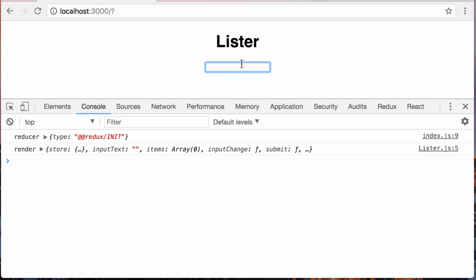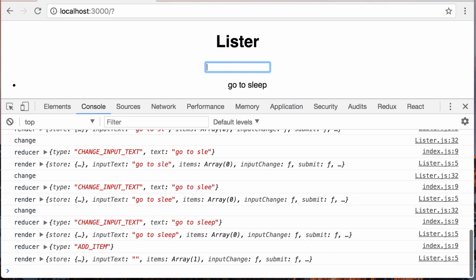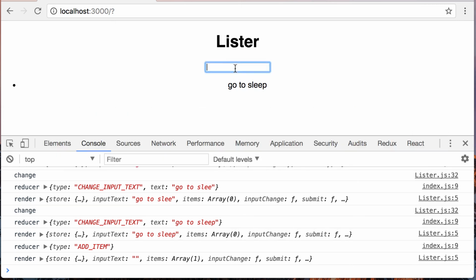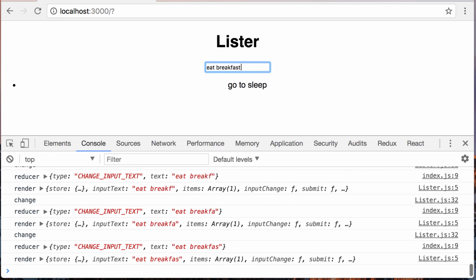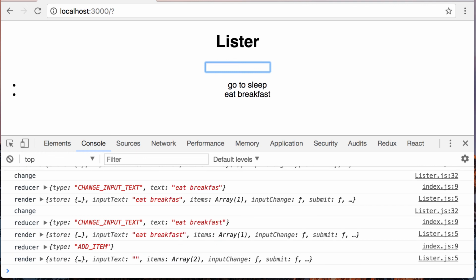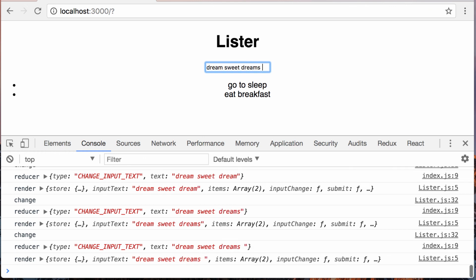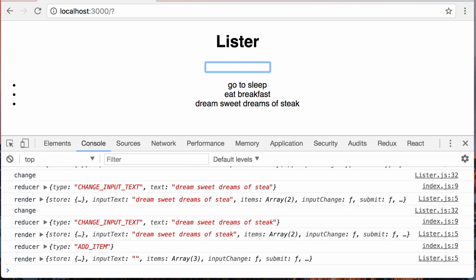So let's try it. Go to sleep, enter. Hey, it showed up there. Cool. Eat breakfast tomorrow, obviously. Eat breakfast, okay, sweet. Before I eat breakfast, I want to dream sweet dreams of steak, because I like steak. And that's good enough for our list, because as we can see, this is all working. And so we've got our application.